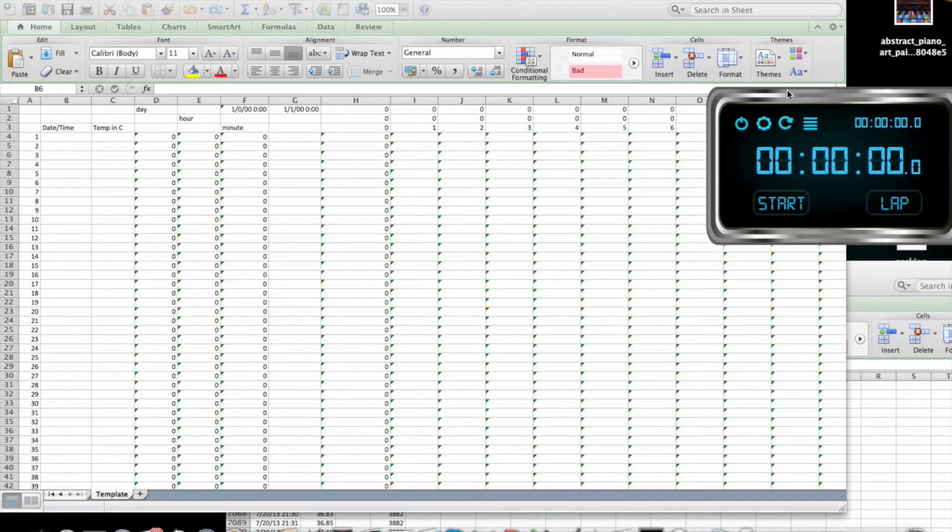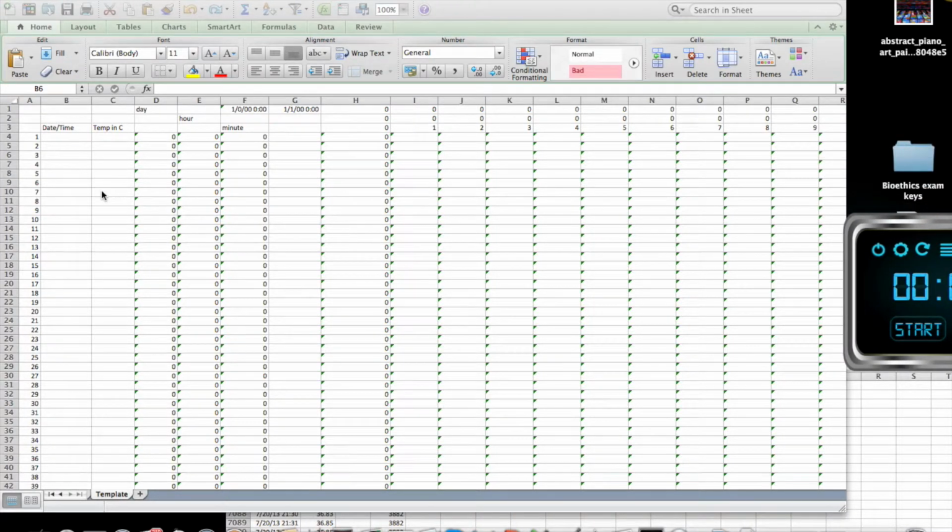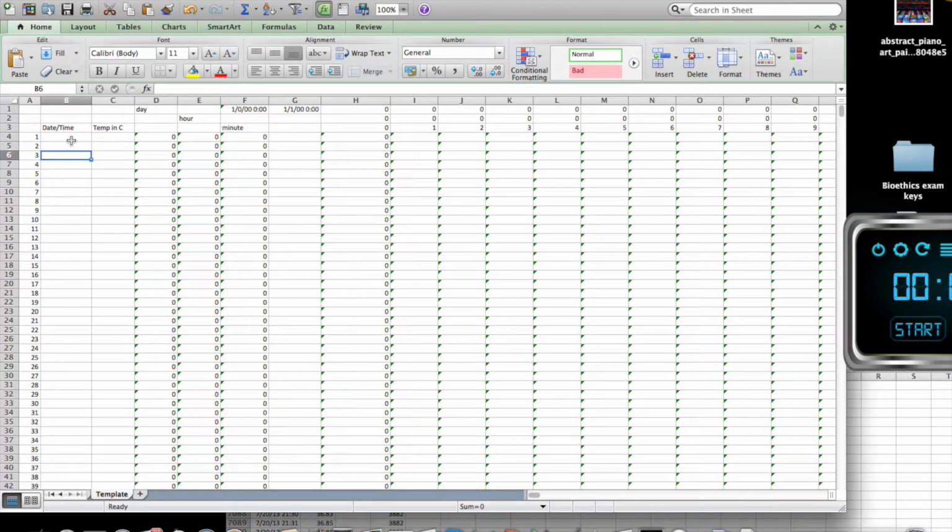Okay, so now let's continue. So here's the program. Let me just point out a couple of things before we start. Here is the date/time column. This is where you're going to put all the dates and all the times. This is temp in C, meaning temp in Celsius. This is where you input all the temperatures in Celsius. Here is day, hour, minute. This is going to be the day for this specific date/time, the hour for this specific date/time, and the minute for this period.